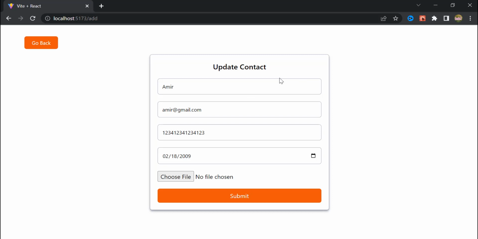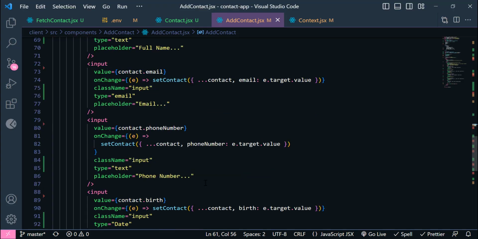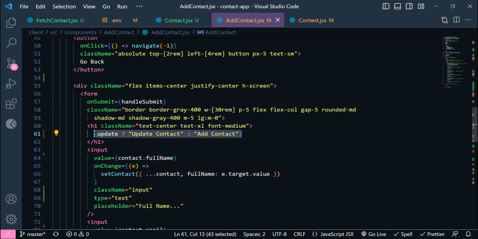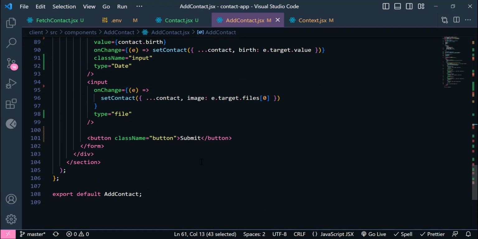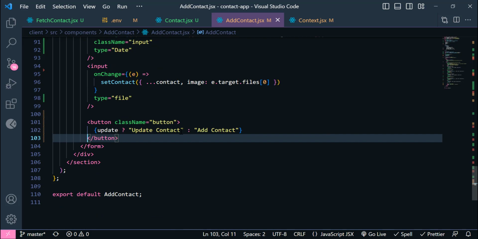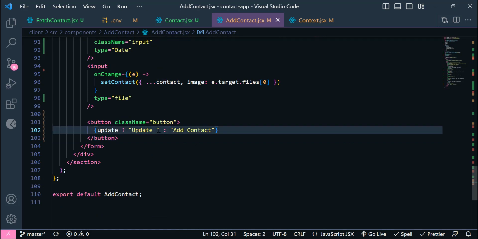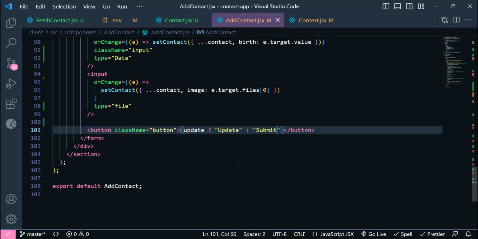Now you can see because we have data inside this update, we have update contact here. Now let's change this button text as well. So down here we need to set a condition again. I'm gonna copy and paste the previous condition here and just change this to be update, and this one is gonna be submit. So when there is data, we wanna write update. If there is no data, we wanna write submit.